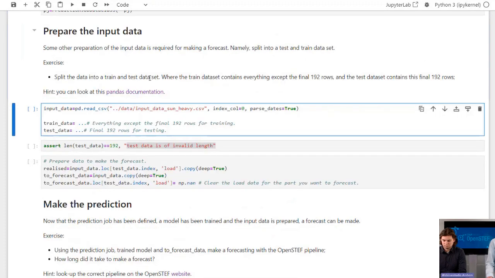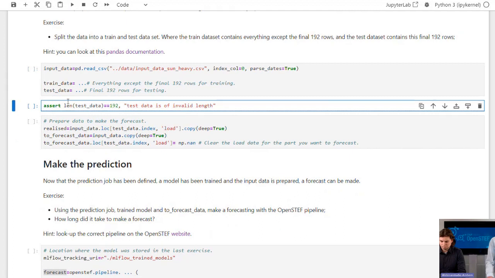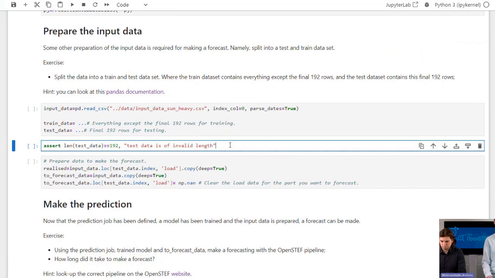And if you struggle with this, if you have not worked with pandas data frames before, this can be quite the exercise. So we also have a link here for the documentation on the operation you have to use. And by running the second cell, you can check if indeed the test set that was created contains 192 rows. So that's a validation step for yourself, so you don't have to wait for the answers in a few minutes.